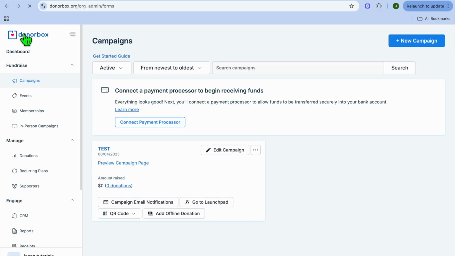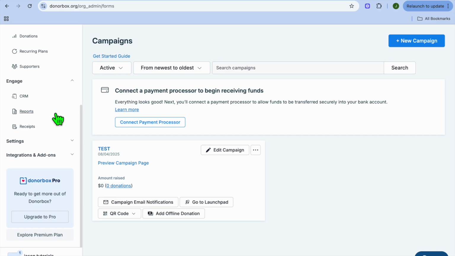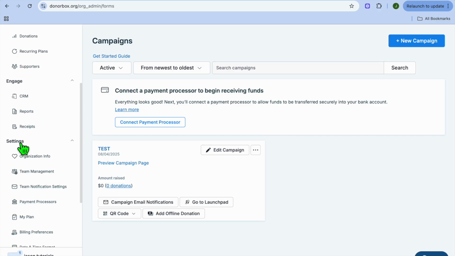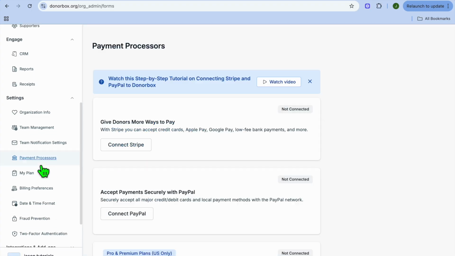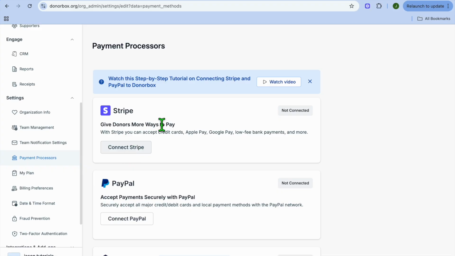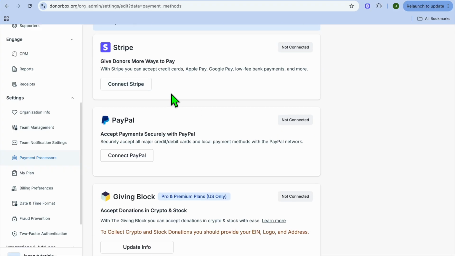Now to toggle on our payment plan, or better yet, the different payment options, you'll need to go back to the main dashboard. Once on the main dashboard, from here, you could simply scroll down, and we're just going to tap on settings. After selecting settings, you're going to select payment processors. After selecting payment processors, from here you can connect Stripe, and you can also connect PayPal, as you can see right there. And that's it.